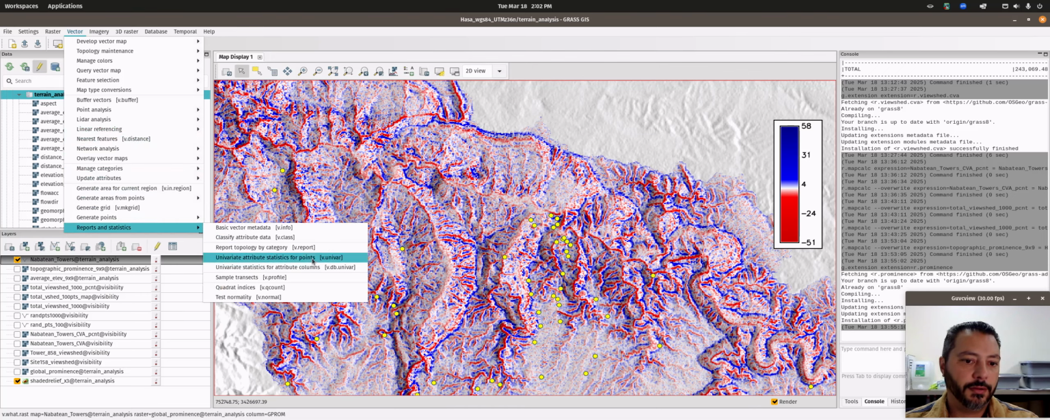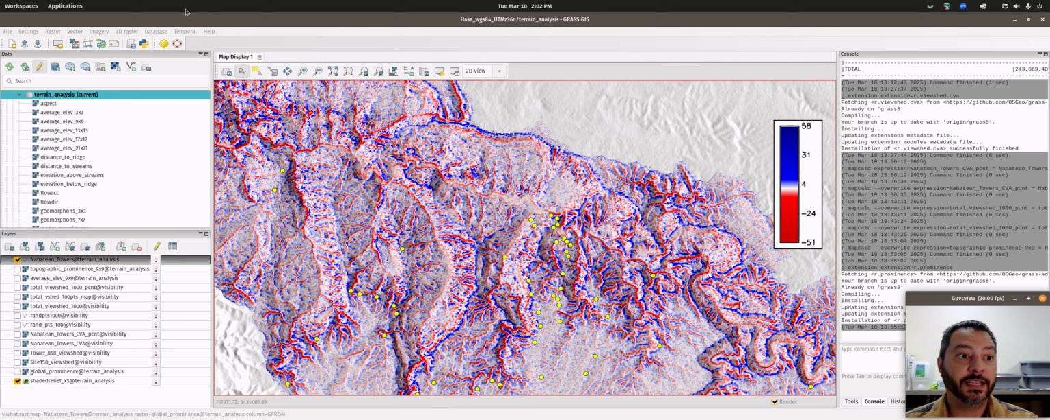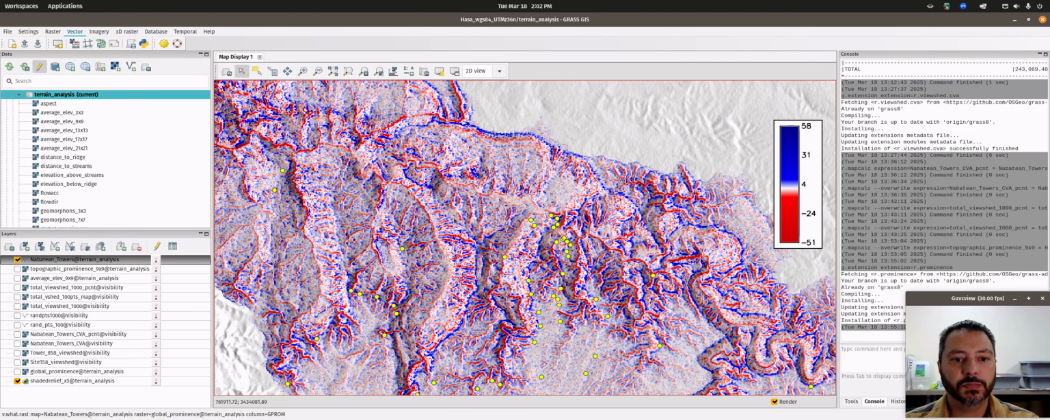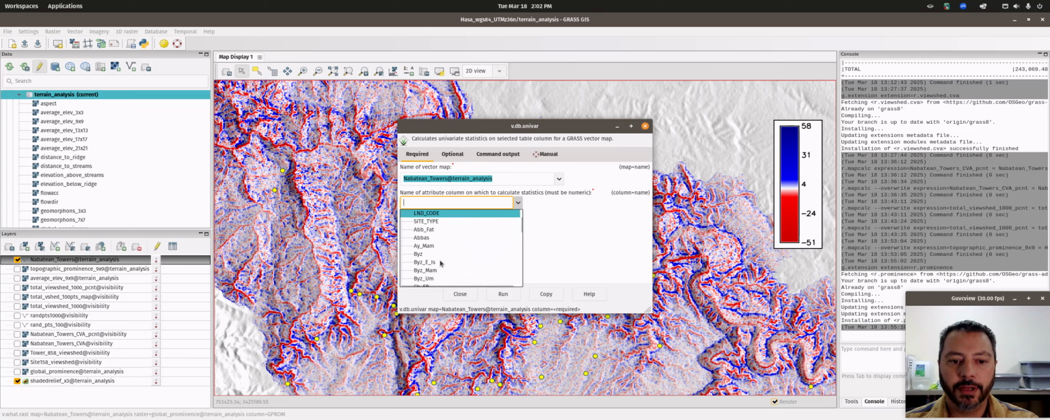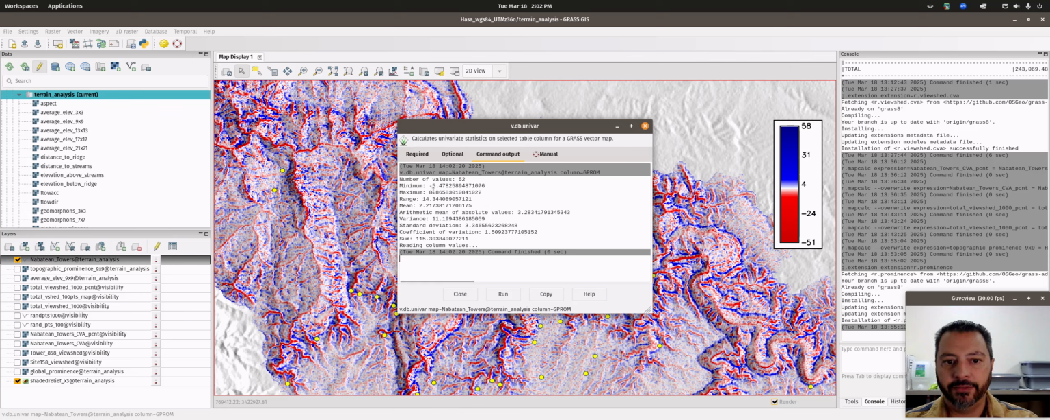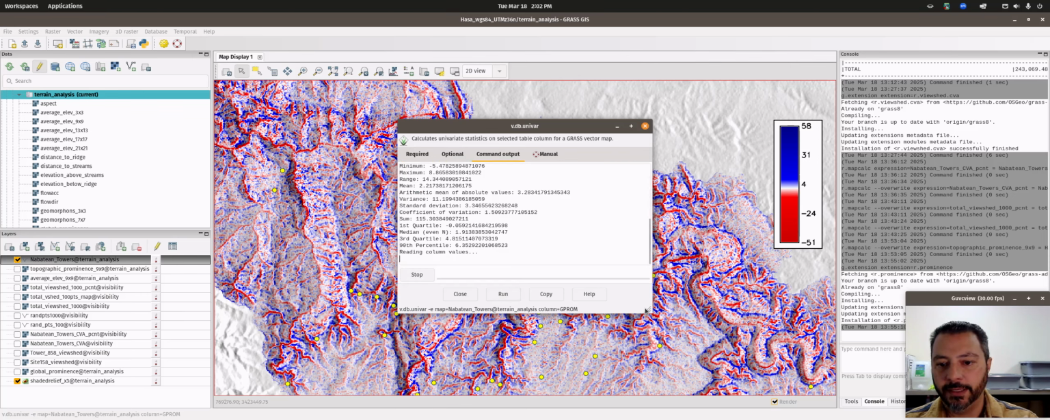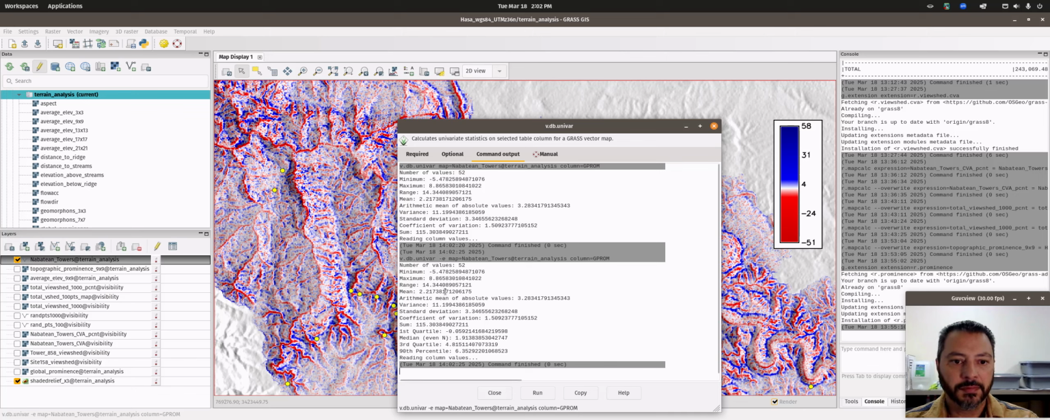VUniver. Actually, VDB Univer, sorry. This is the one that we want. We can grab our GPROM like so, and we can get the average, minimum, maximum, and if we did the extended statistics, we could get even more information, including standard deviation, etc.